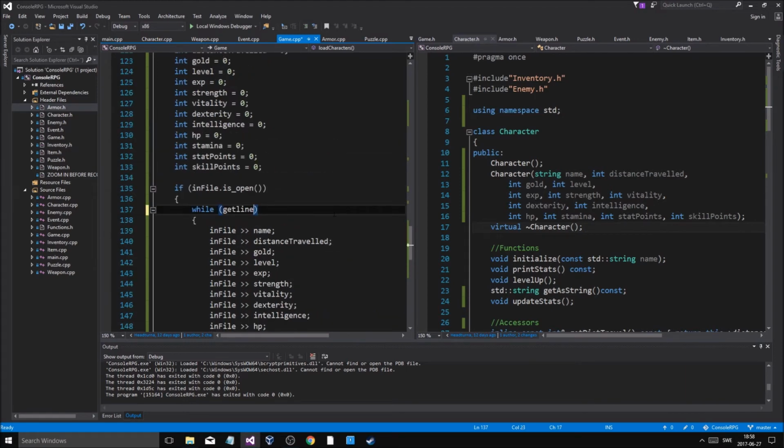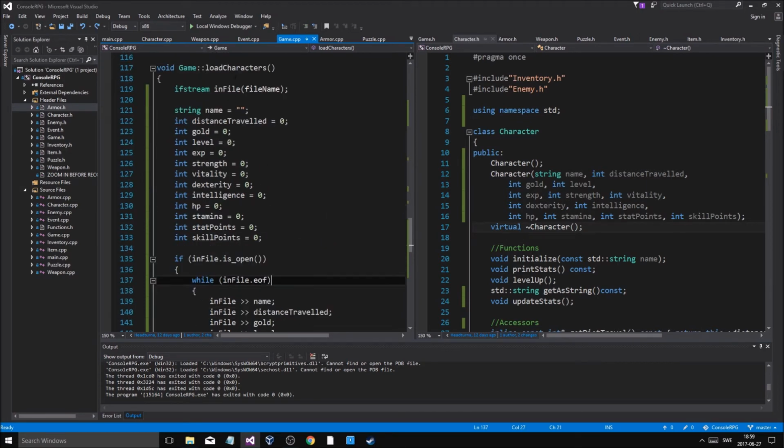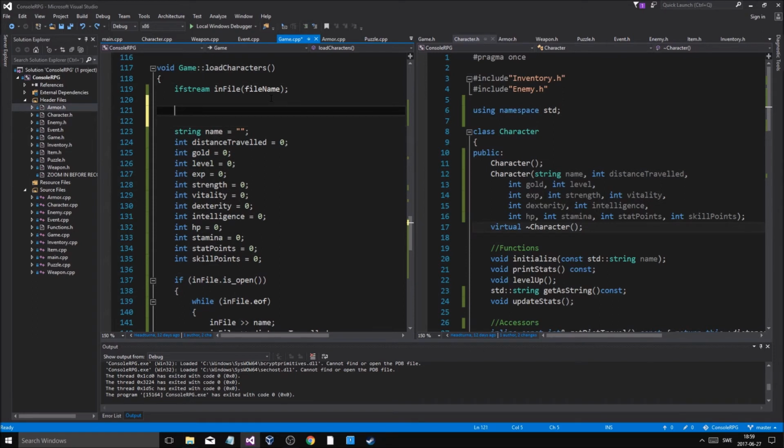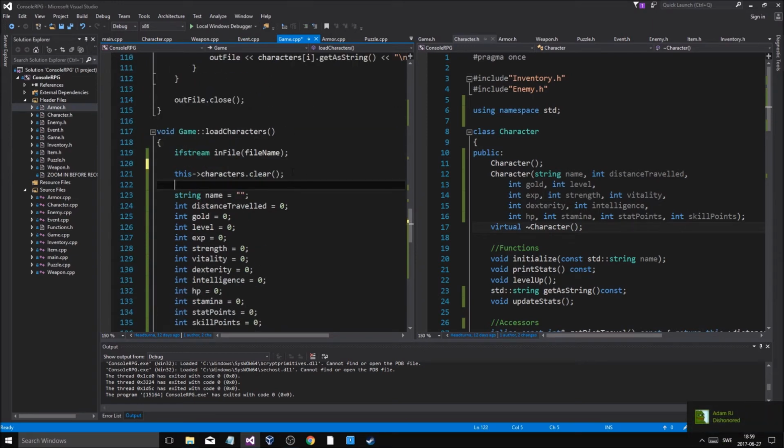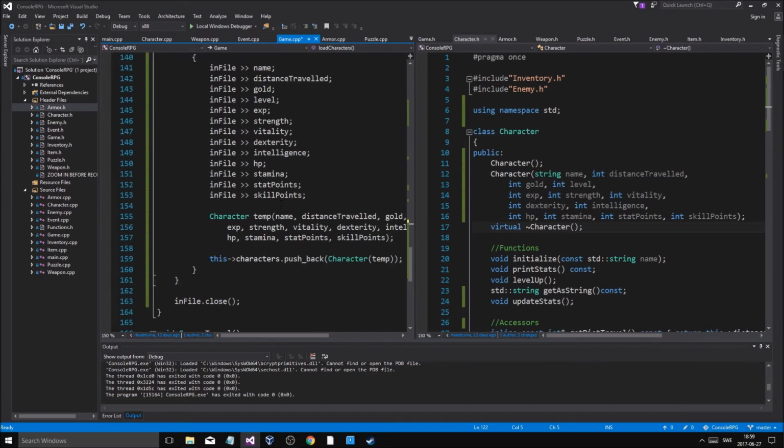But we'll try this first. So when you load, the first thing we want to do is clear the old ones. So we're going to do this characters.clear, just like that. Empty them out. Maybe we don't want to save them, but we'll just say this. And that means we'll delete all the old ones and then shove in all the new ones.